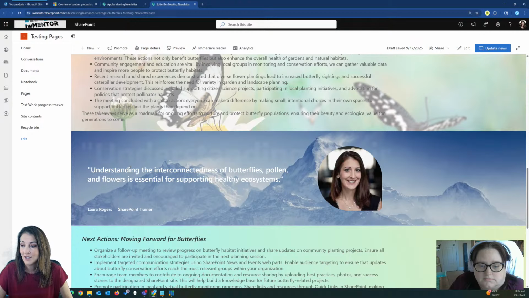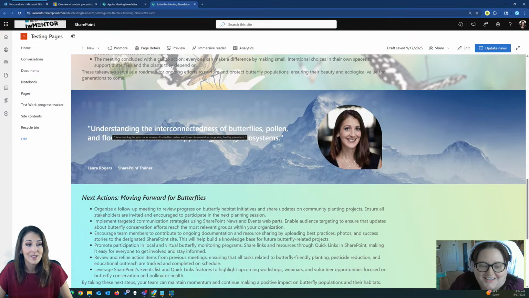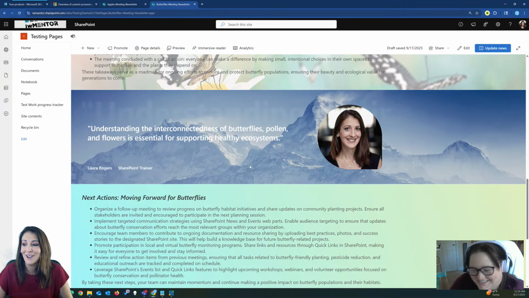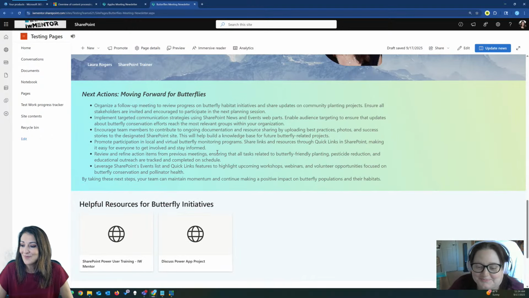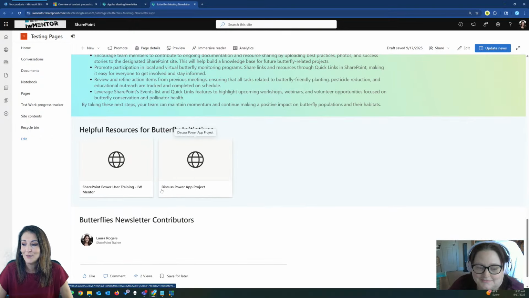And I don't know why it's got a quote on here from me, Joelle. Understanding the interconnectedness of butterflies, pollen, and flowers is essential for supporting healthy ecosystems, says Laura Rogers. Right, I say that all the time. So, and then it even put a couple of links on here.